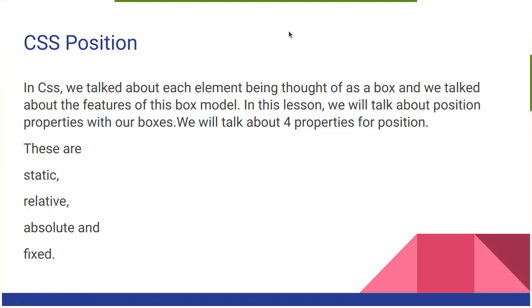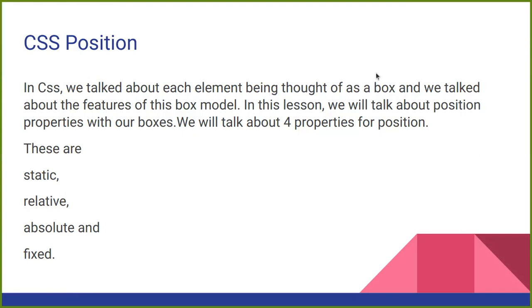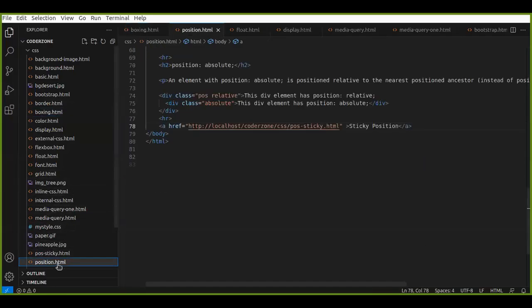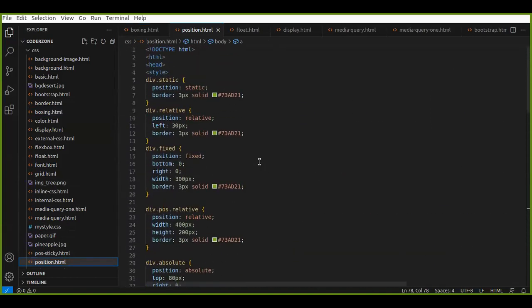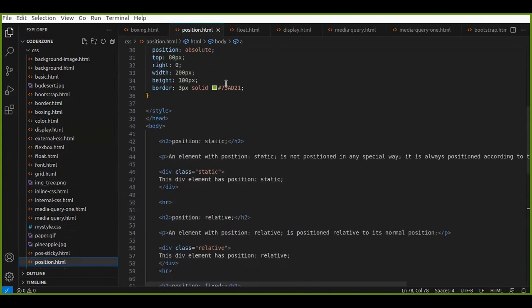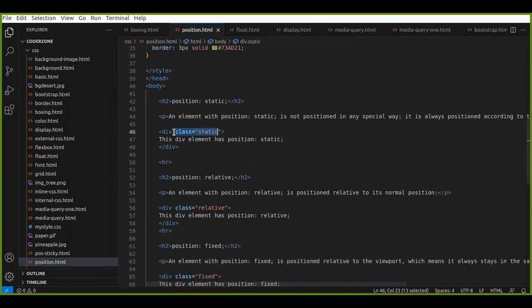I will show you an example of how it will look. Let me go through the code first, then I will take you to the browser. I have added position.html here. It's a bit longer, but that's fine. Here I have added some elements with class names: class static, h2, p, and a div container. Then one horizontal ruler to segregate the above and below.